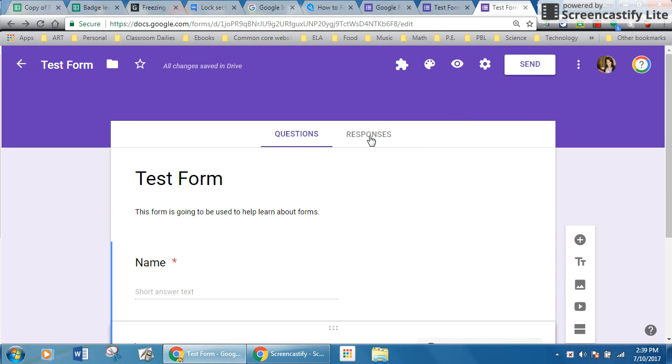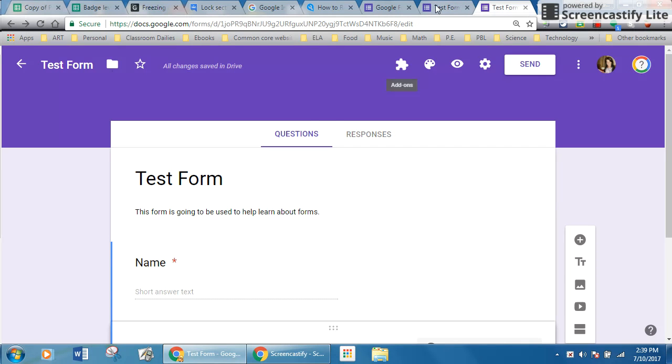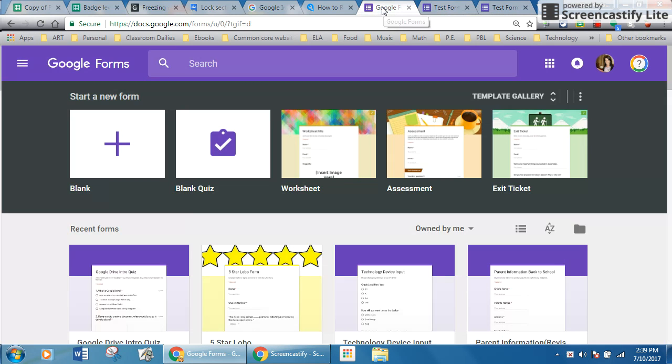Once you've given the form out to students and they've taken the quiz, you can go to responses, and you'll create a spreadsheet, and there you'll be able to see all of the students' responses. As you can see right now, they're accepting responses. If you click on this, students can no longer respond to your questions. All right, let's go back into our Google Forms.